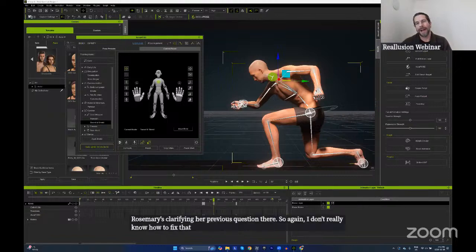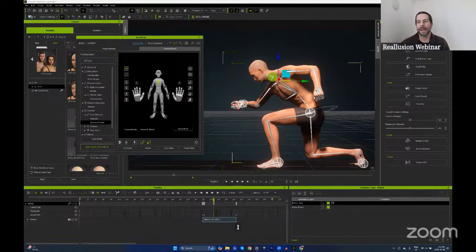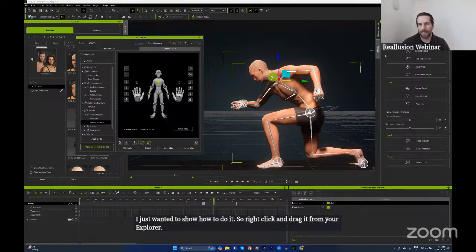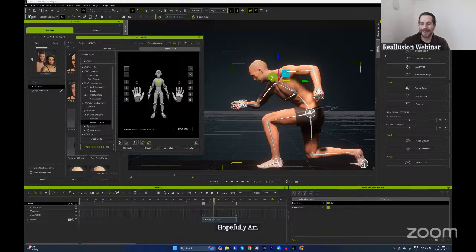Amar says, I want to import videos. So Amar, to import videos and import images, it's the same method. Just right click and drag the video or the image. Doesn't really matter, video or image. I just wanted to show how to do it. So right click and drag it from your Explorer. Hopefully Amar is there and can hear me. But yeah, right click and drag a video, image, the same thing.